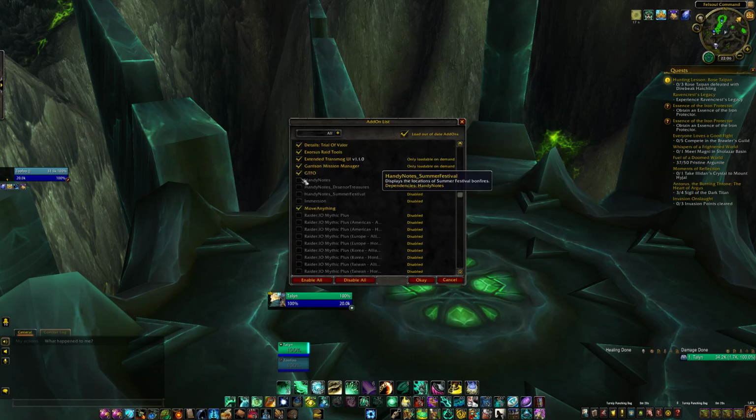After that we have Handy Notes, which I'm not currently running. It's just a map tracking tool, really useful for getting treasures in Draenor with this one, or the Summer Festival bonfires. Immersion is just a quest changing thing.